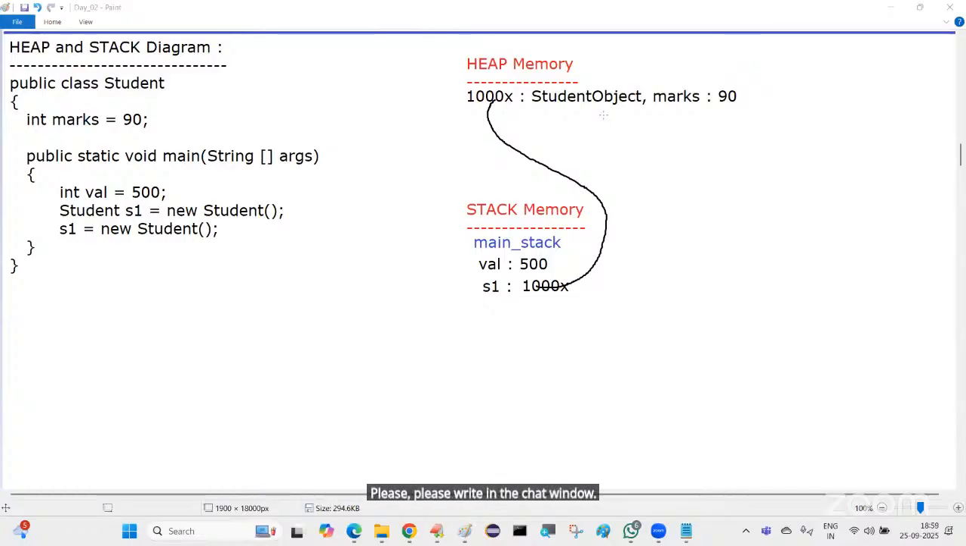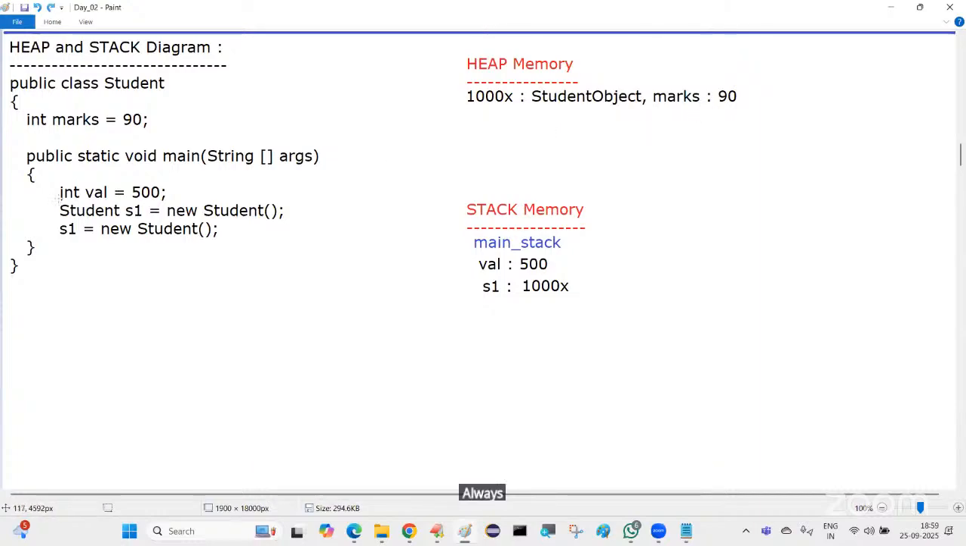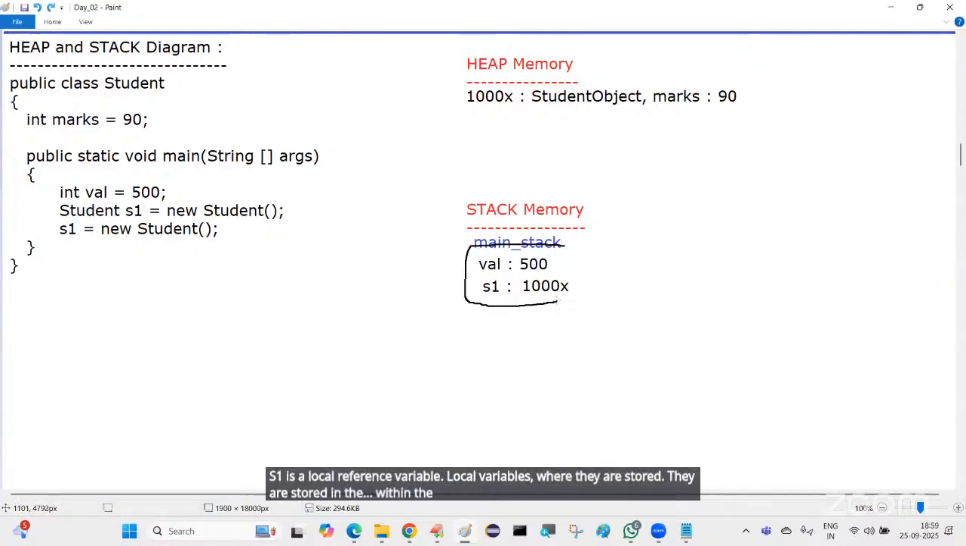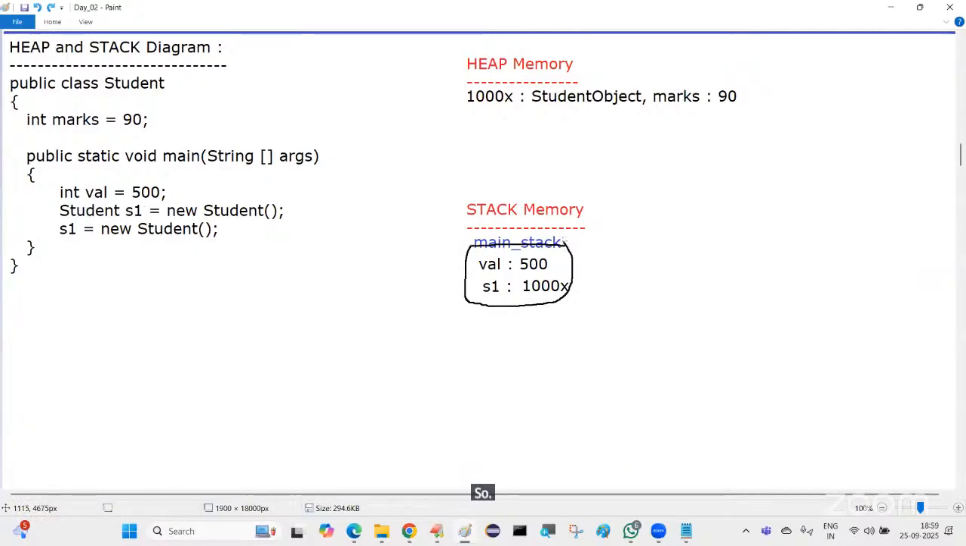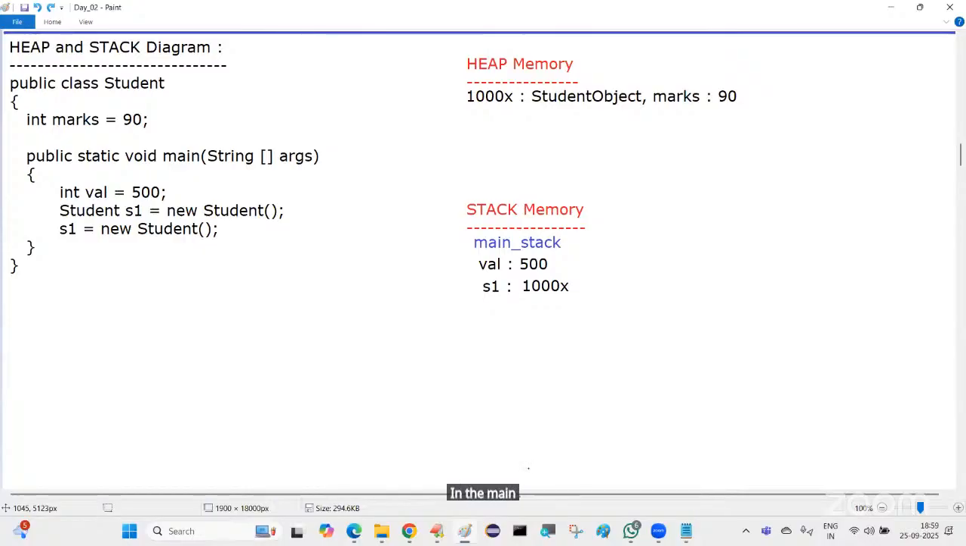Why have I created this 1000x student object in the heap memory? Because objects are always stored in the heap memory. What about this S1? S1 is a local reference variable. Where are local variables stored? They are stored within the same stack frame. So S1 is a local variable of the main method, so in the main stack frame, this local variable will be available. Is it clear to all of you?